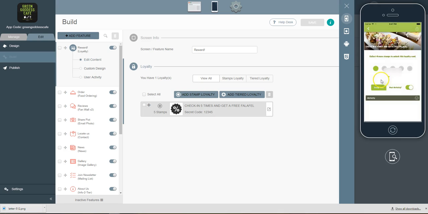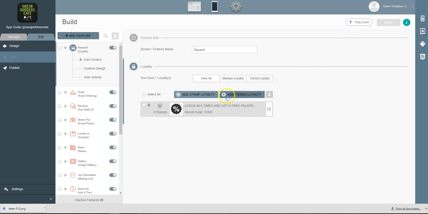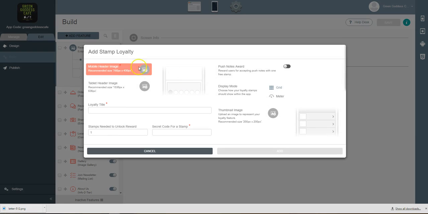And then as you gradually get your stamps, you'll get to the end, and then it'll show a redemption page where you can finally redeem a reward. But I'm going to focus on how to set this up. How to set it up is very, very simple.